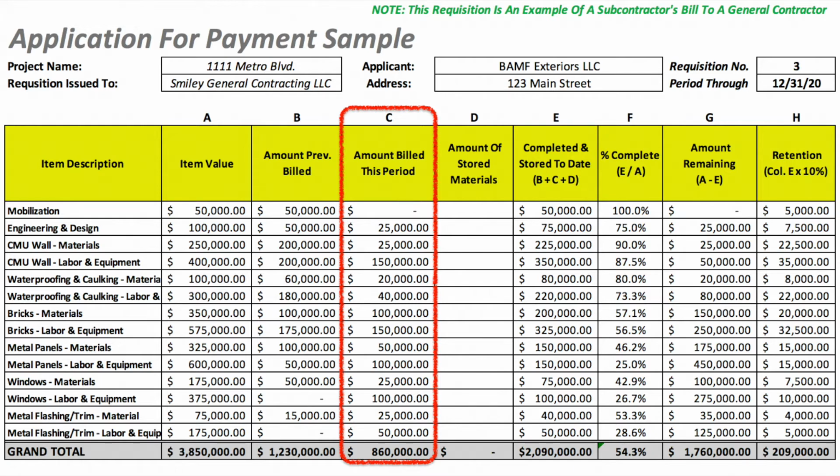As for completed work on the job site, this column includes values of the labor to perform the work, materials used or installed, equipment needed to perform the work, plus the contractor's overhead and profit.